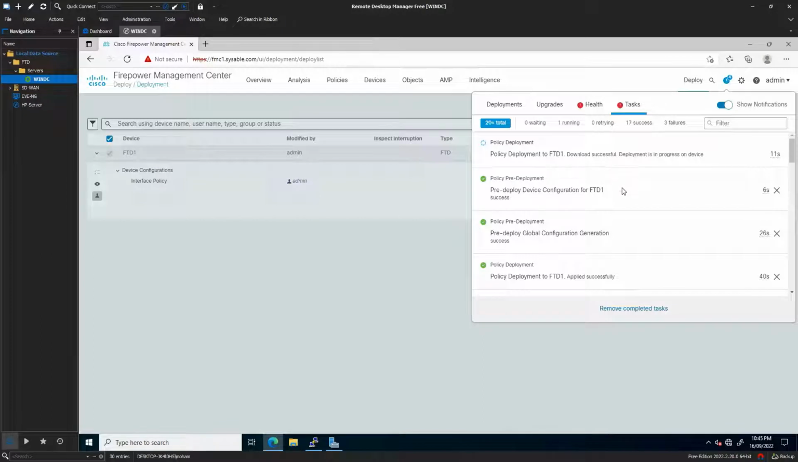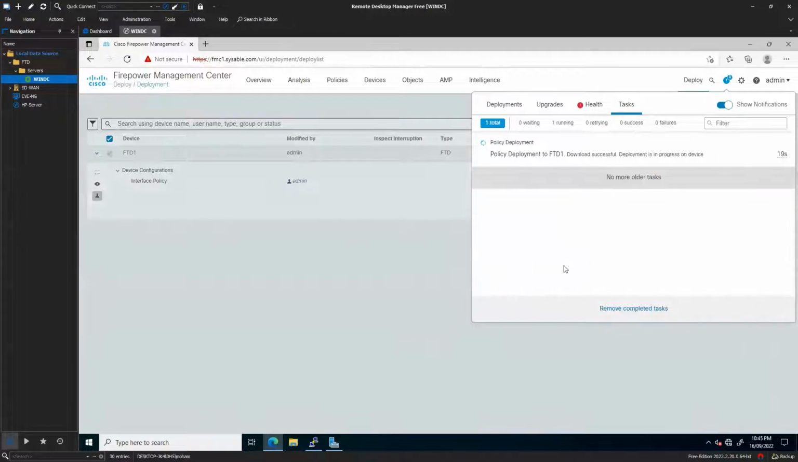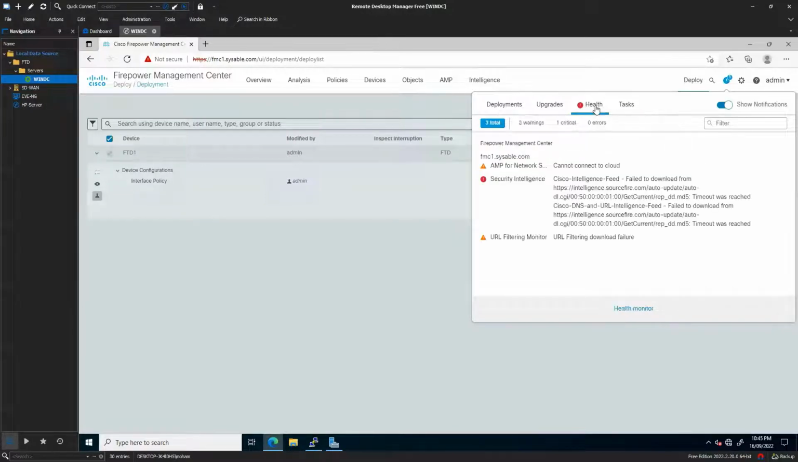So individually, you can see the different tasks which are running. And if you want to remove the completed tasks, click on remove completed tasks and it will remove the list which has already been completed. Now you will get most of the time these errors, so just ignore them.